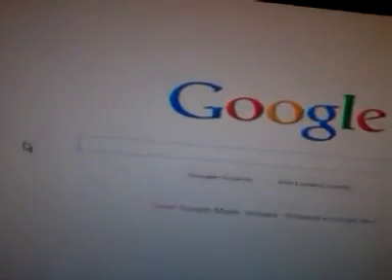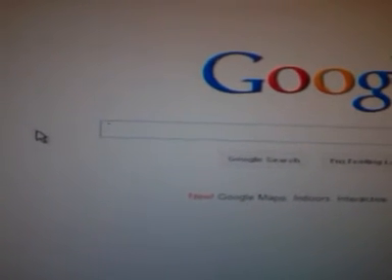But we're also going to have to search for this because I forgot to locate it. Just going to do a simple search: Windows 7 mouse cursors for XP. Enter.